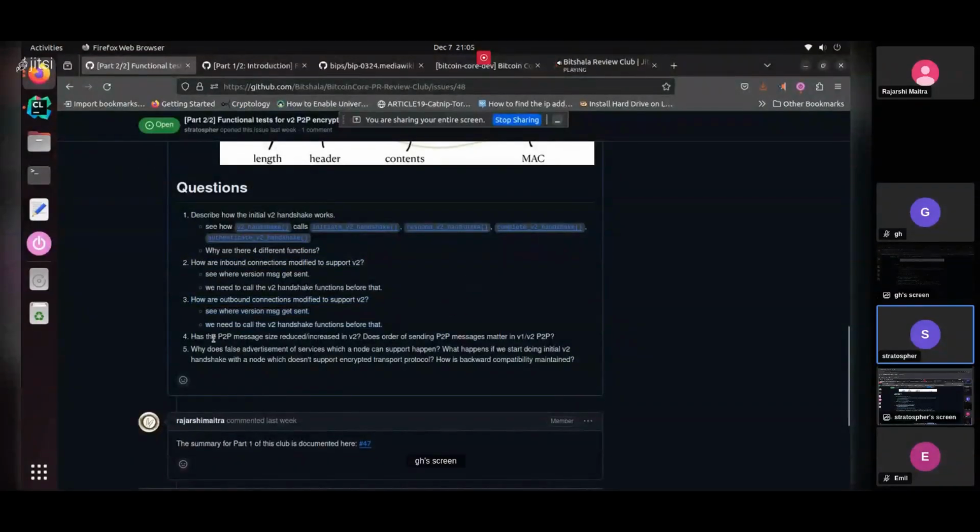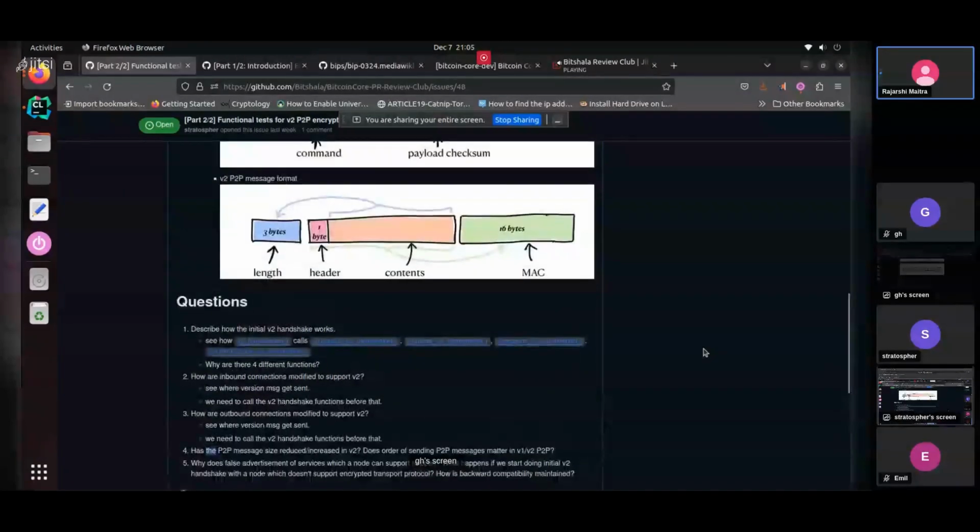Then the next question. Has the P2P message size reduced or increased in V2? Does the order of sending P2P messages matter in V1, V2 P2P? I guess I would say it increased in V2 because now you're adding garbage and stuff.